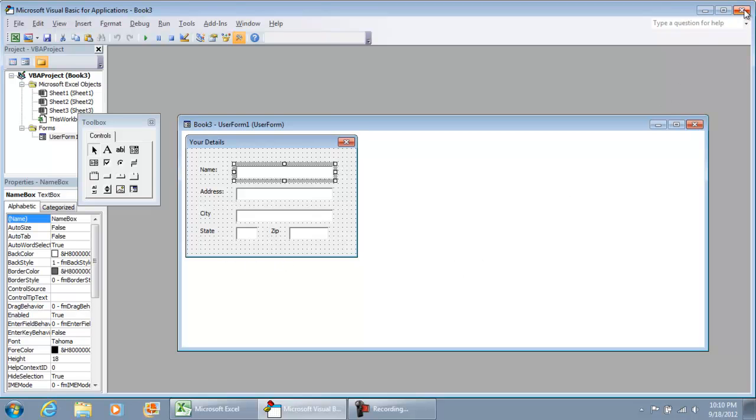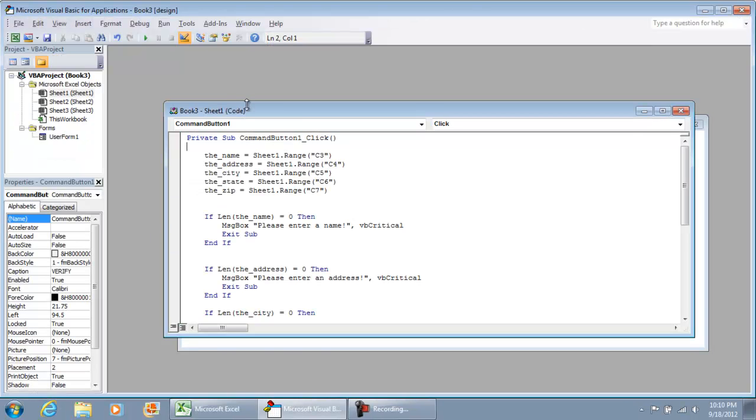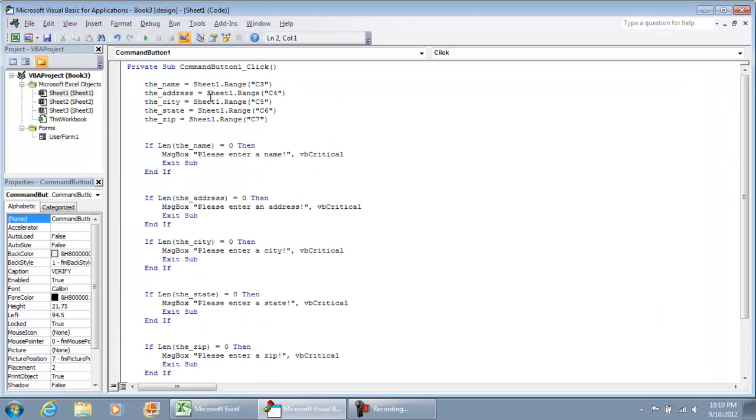I'm going to close out the Visual Basic environment and go back to my worksheet. I'm going to put this into design mode, and I'm going to double-click this Verify button. Right now, all the Verify button is doing is making sure that the user is inputting a name, address, city, state, and zip. If for any reason they don't, it gives a little notification saying to enter in the data, and then it exits the sub.